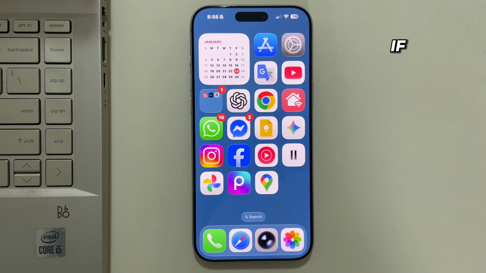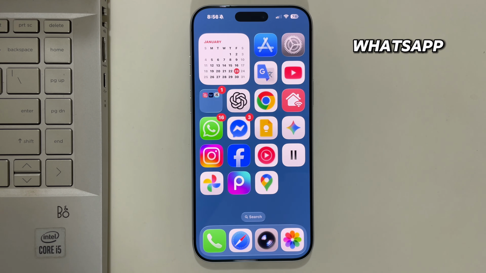Hi guys, so if your iPhone is not allowing camera access to any app like Instagram, WhatsApp, Snapchat, Messenger or Zoom, don't worry, I will show you a few simple ways to fix it.